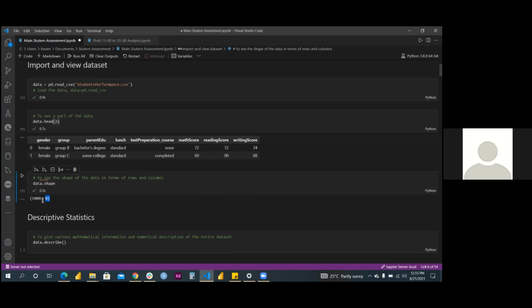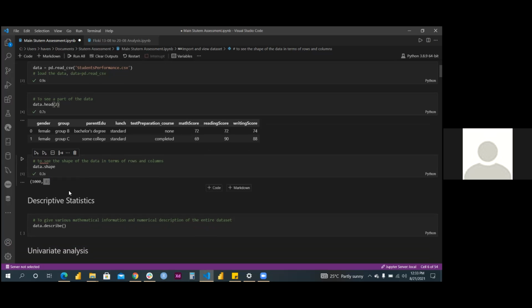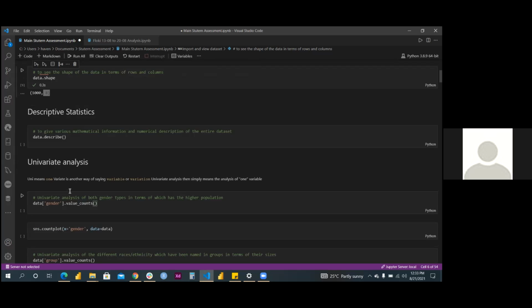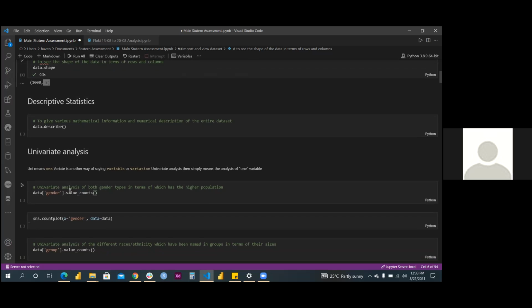So this is telling me that we have 1,000 rows in our data set, and we have 8 columns. If we count the number of columns that we have, there's 1, 2, 3, 4, 5, 6, 7, and 8. So we have 8 columns in our data. So quickly we'll head to the part of the descriptive statistics.